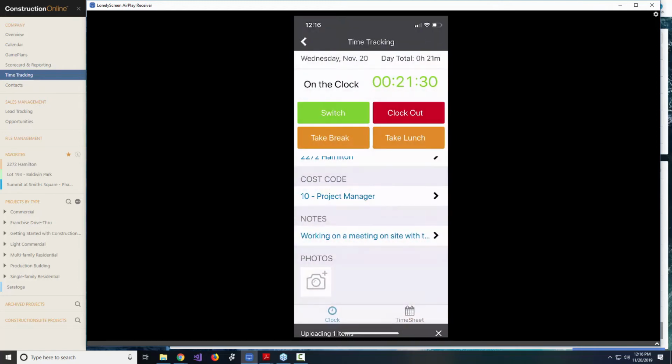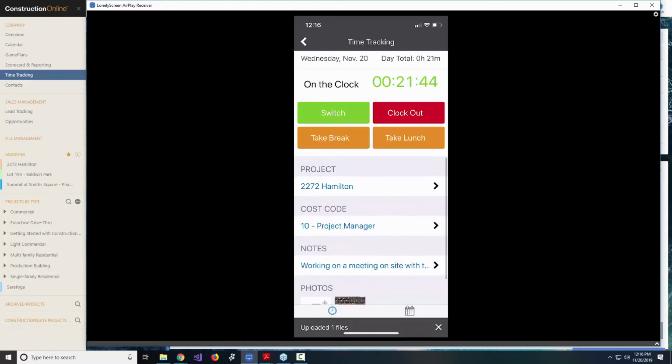So we can do that right from our time tracking app. I can see that picture is uploading, and that will now become a part of my timesheet for today. Now, a couple of things to note here. One is that as I'm working, so I'm clocked into this project, chances are I may do more than one thing while I'm clocked in.